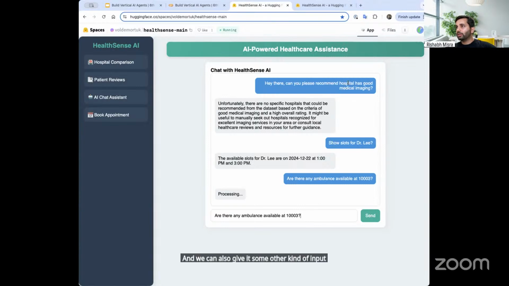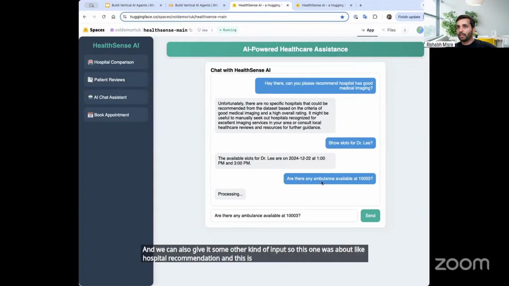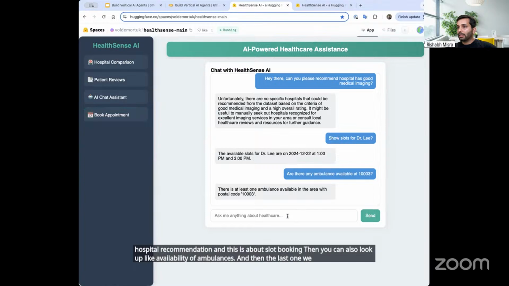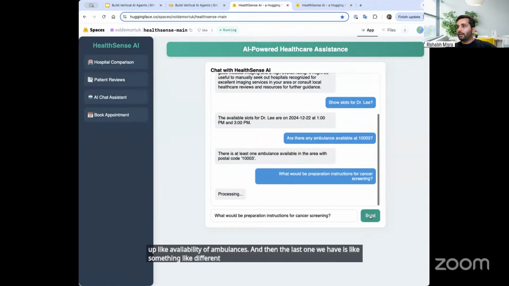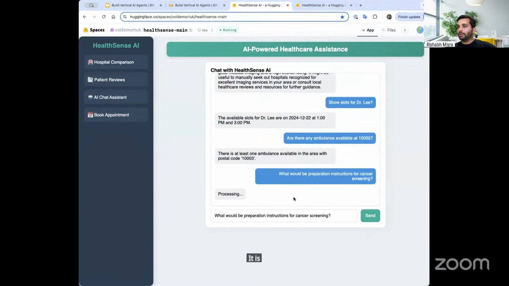So this one was about hospital recommendation. This is about slot booking. Then I can also look up availability of ambulances. And then the last one we have is something different. It is about a cancer screening process. So again, all of these are widely different.